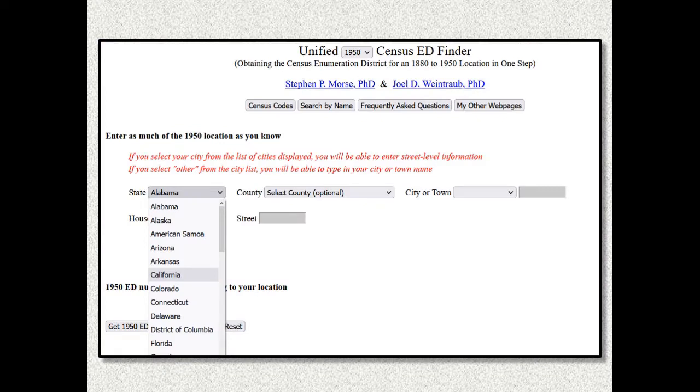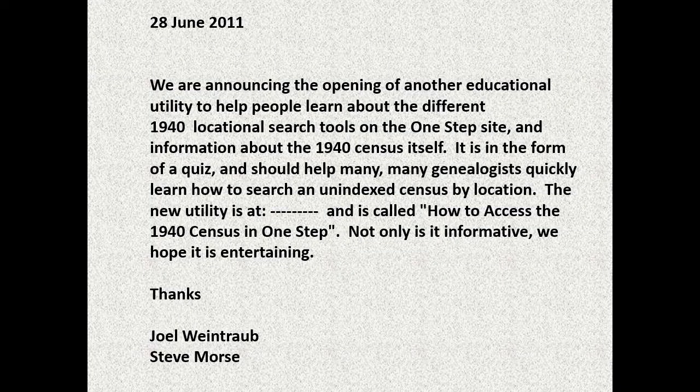So here is the Unified tool, and if you look carefully, and I'll highlight that for you, there is the frequently asked questions. We rewrote the FAQs for 1950. Spent a lot of time on it. So if you have questions, probably we've answered them in that FAQ. However, we felt that maybe there was another way of presenting that sort of information.